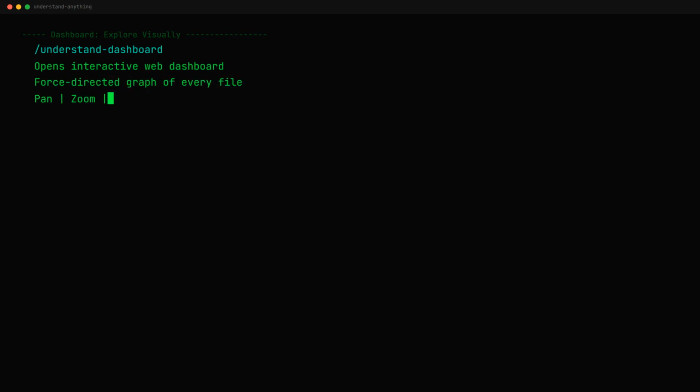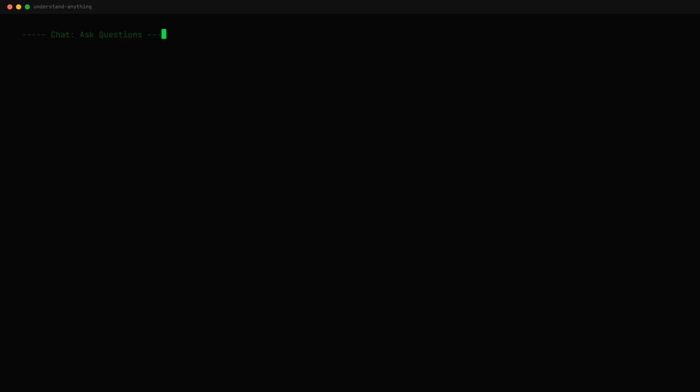Run /understand dashboard to open the interactive web dashboard in your browser. A beautiful force-directed graph displays every single file as an interactive node, color-coded by architectural layer. You can pan around, zoom in and out, and click any node to see its code, relationships, and plain English explanations.